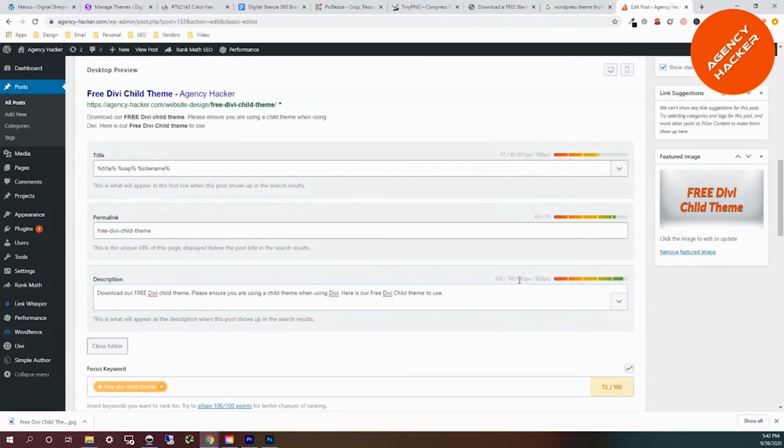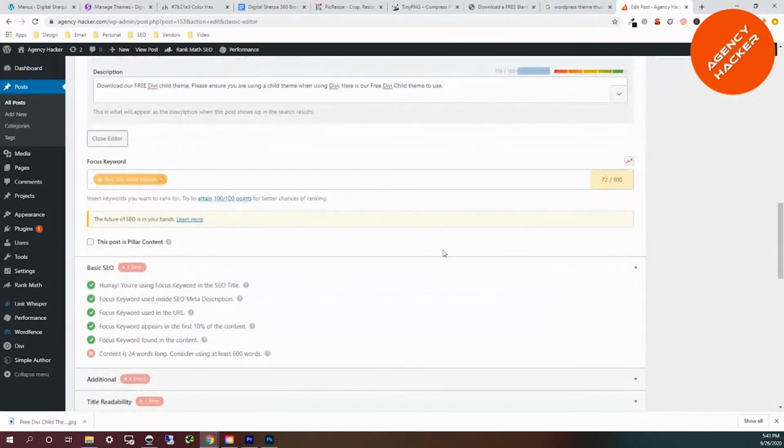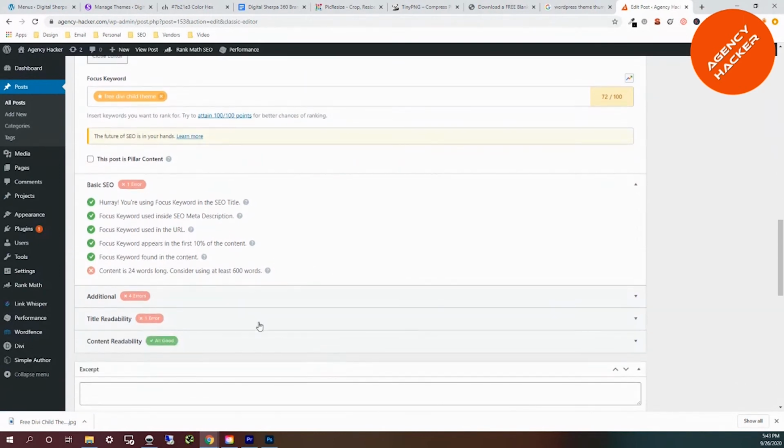All right, so 865 pixels out of 920. It's not going to be truncated. We're in a good position, and we're at 72 out of 100. So it says content is 24 words long. Consider using at least 600 words, 300, 600, whatever it takes to actually tell the story.